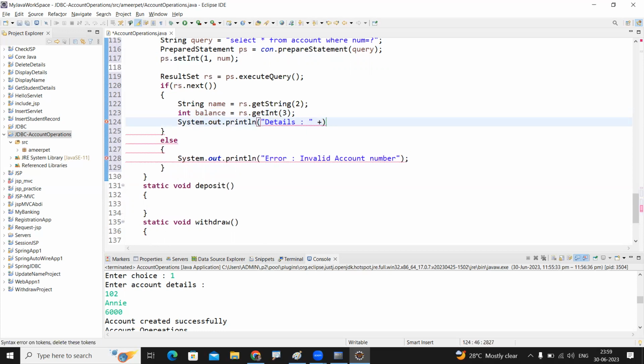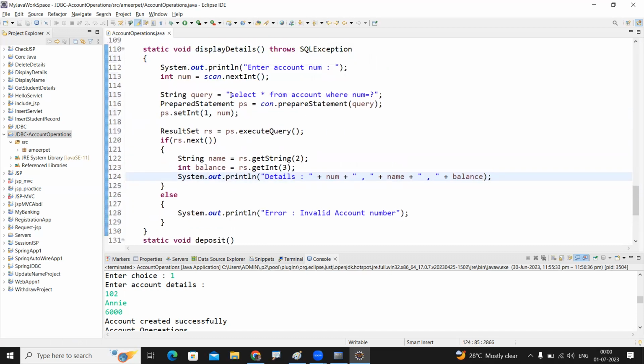And we are printing clearly the details. First, the number they have entered, then a comma separator. Next one is the name, then a comma separator. Next one is the balance. All the three we are printing as details. Just writing the query: select star from account where account number equals question mark. We prepare the statement, we set the number, we execute the query. We will get the result set because we are retrieving the data.